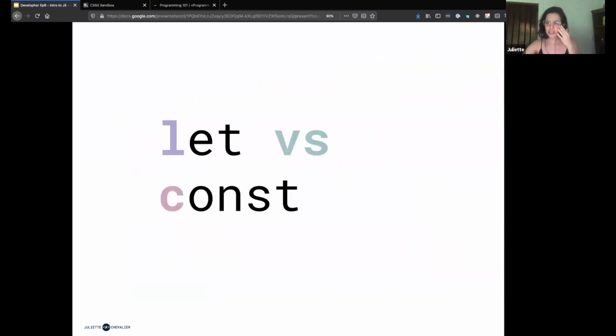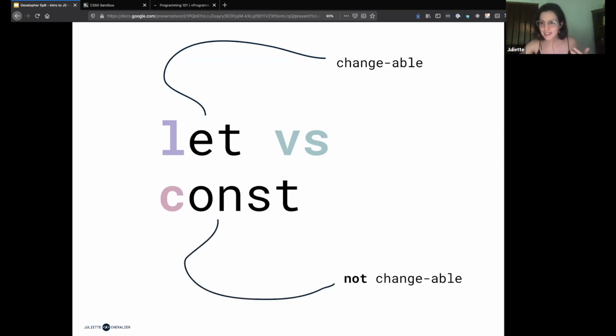And in JavaScript specifically, and this is not true for every programming language, but for JavaScript specifically, we have two different types of backpacks. The first one is let, which basically lets you change it. So whenever you write let and the variable name, it's a variable whose value can be changed as the program moves forward. And const is a constant whose value cannot be changed. And we'll see what that means in a second.